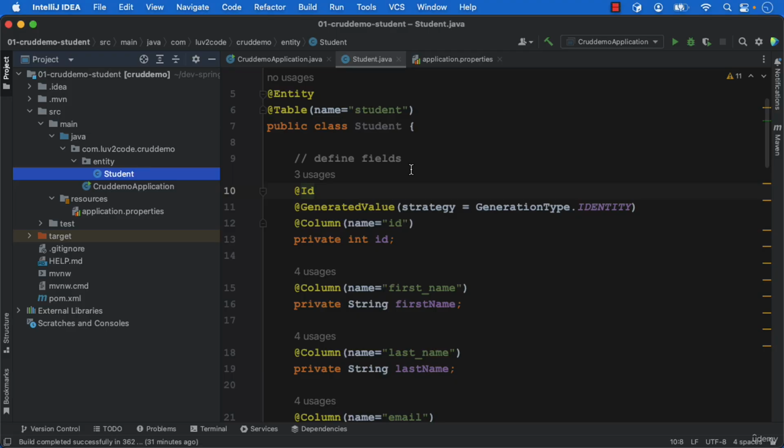Okay, so the coding here looks pretty good. We have our Student class mapped to a database table, and we also map the fields to the appropriate database columns. So this looks really good. Good job.